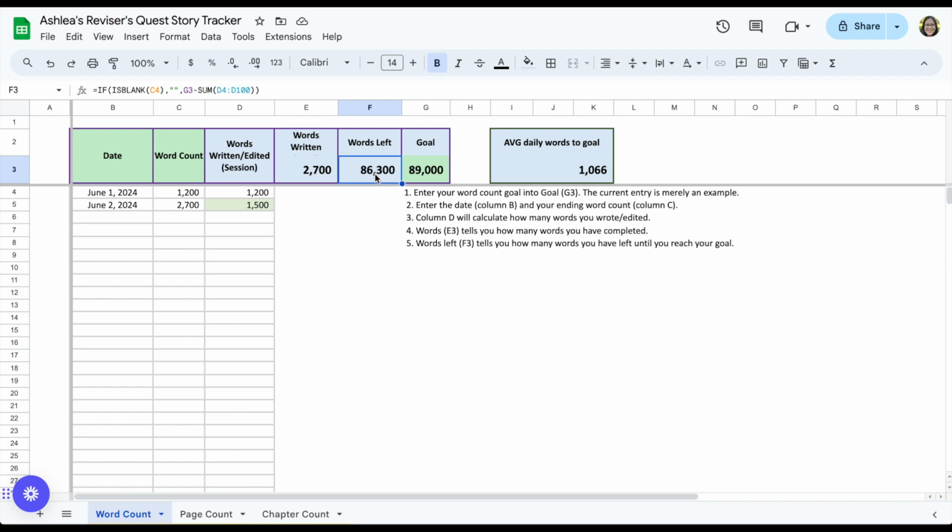You also have words left, so it will do the math for you and start ticking down until you get to 0 and you're done, which is amazing and fun, and it's great to see. And then of course you have over here your average daily words to goal. This little figure right here is super nifty. It calculates how many days are left in the month and how many words you will need to reach that goal of 89,000 words for this particular example. Okay. All right. So that kind of gives you an idea of how to work this.